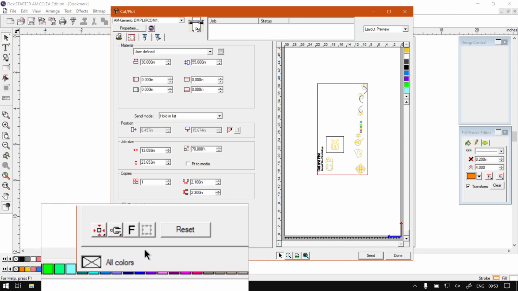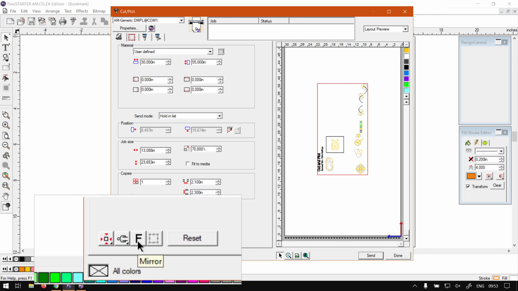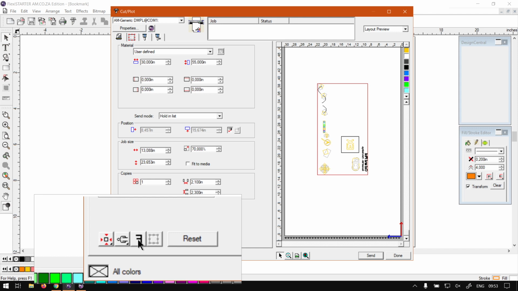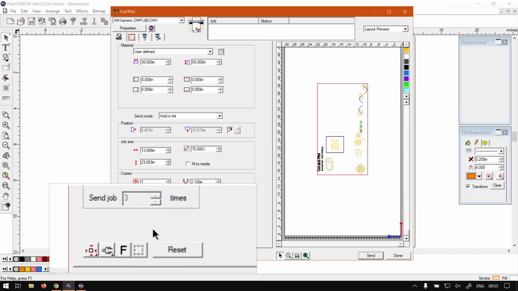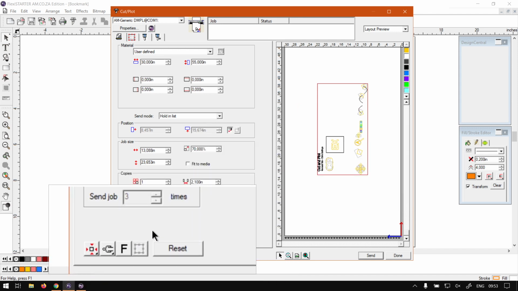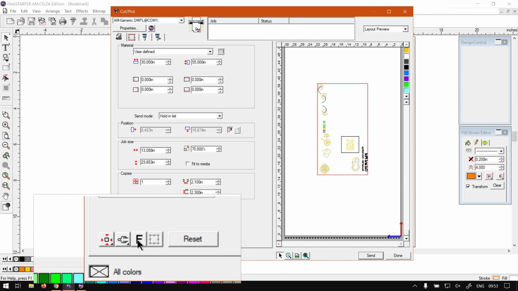And then we've also got this mirror option, which we can mirror the entire design. I'm sure there's a reason for that. If you're not working with text, maybe just with designs, that would make more sense. Or if you're sticking something maybe on the inside of a window, you can always flip it.